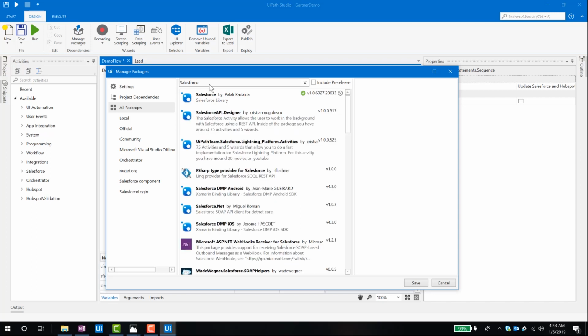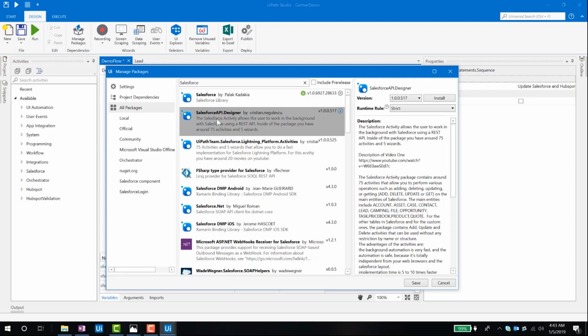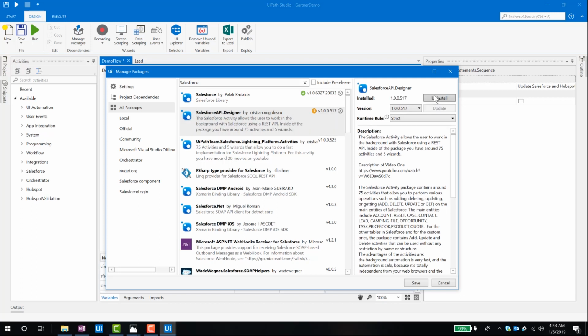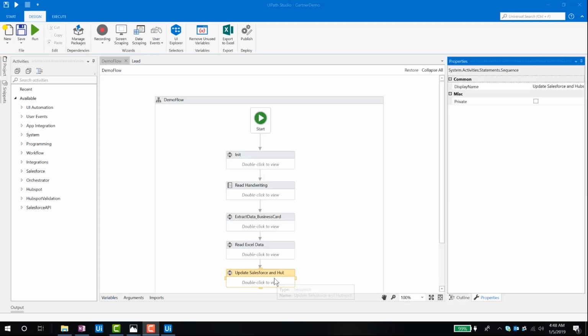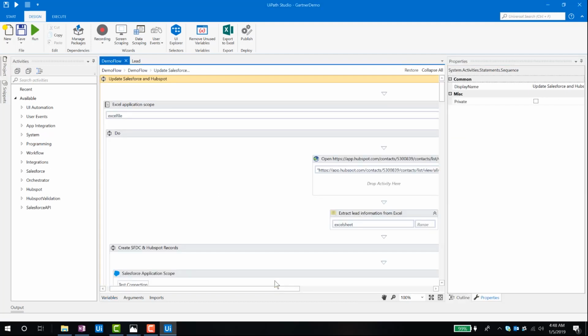There are several activities that show up. The one that we're looking for is the API activity right here. All you have to do is click Install and Save, and this activity will be added to your project. I've built a workflow using this activity already. Let's take a look at it.